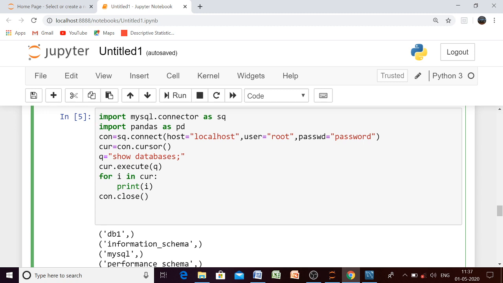We are using host equal to localhost, user equal to root, password equal to password, but I have not given the database, because for this particular example I don't want to connect with any database. I just want to see what different databases are available there. If you want to work on a specific table, then you have to mention the name of the database, but in the present example I just want to see the available databases, so I have not given the database parameter.